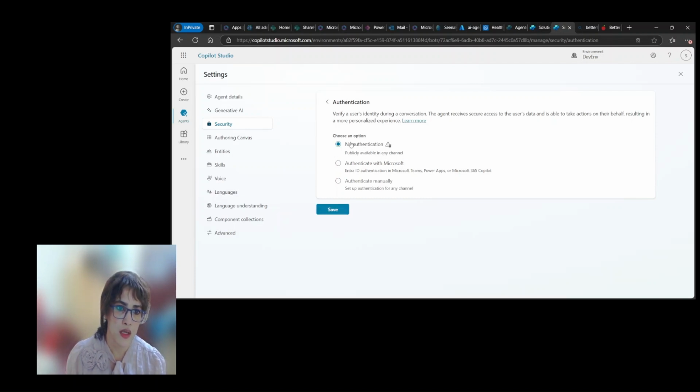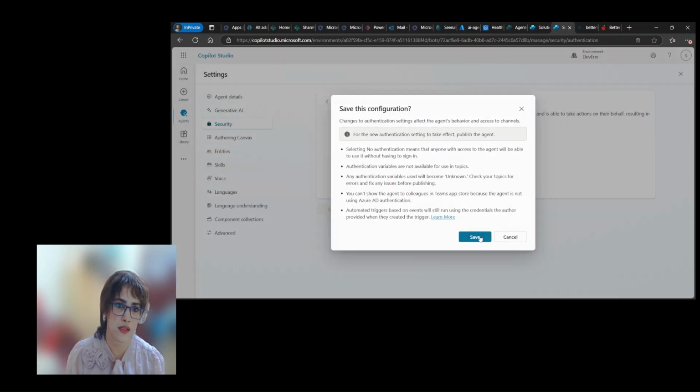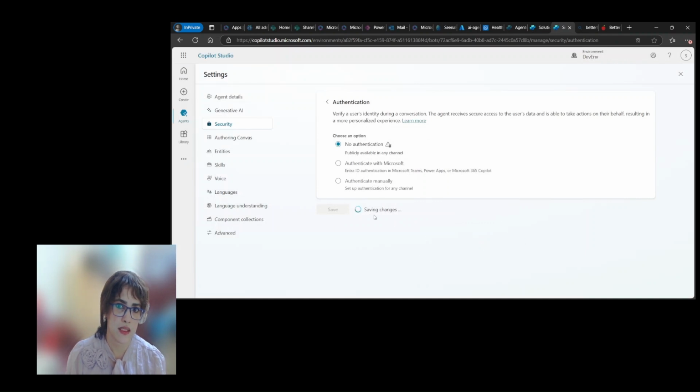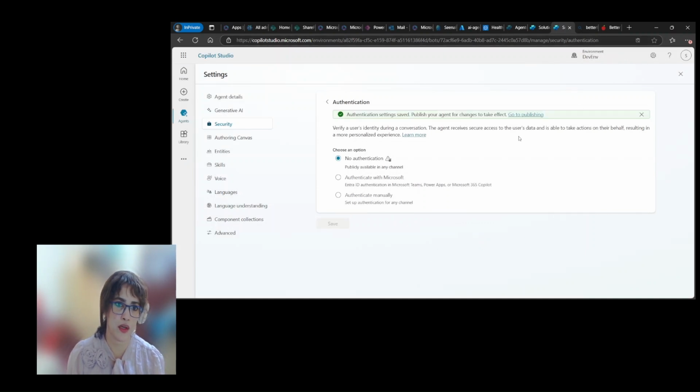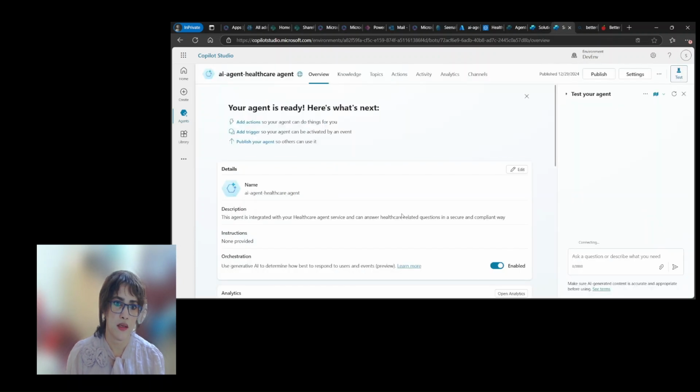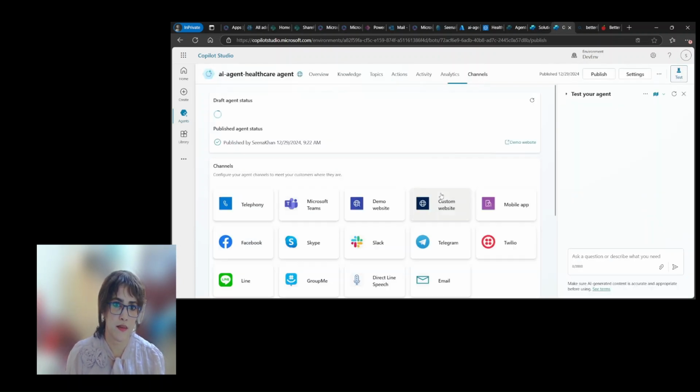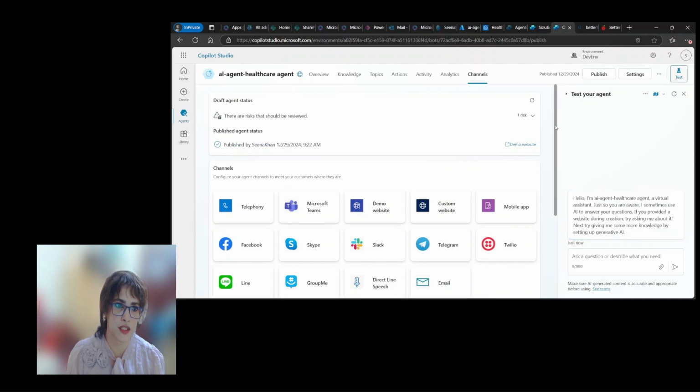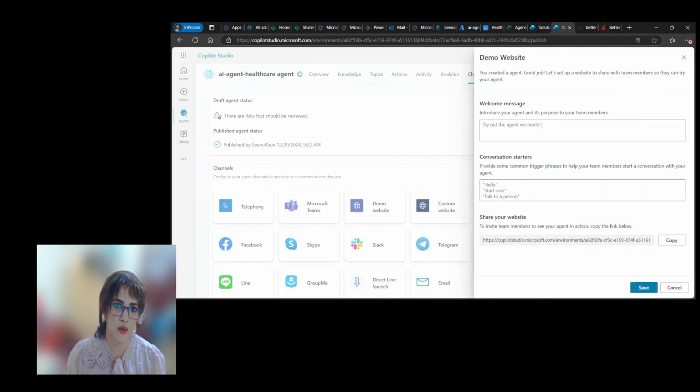So I'm going to select no authentication and click on save. Save it again. Once it is completed, go back to the channels, where we choose the channel in which we are going to publish this healthcare agent. Click on demo website and here try out the agent. For the welcome message, we can provide something like, welcome to healthcare agent service.